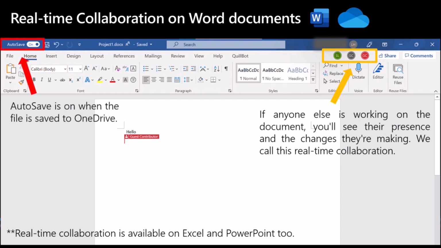And over here, you can also see that the autosave button is on, which means that every time you make changes on the document, it will automatically be saved. So you don't have to click on the save button before you close the window.